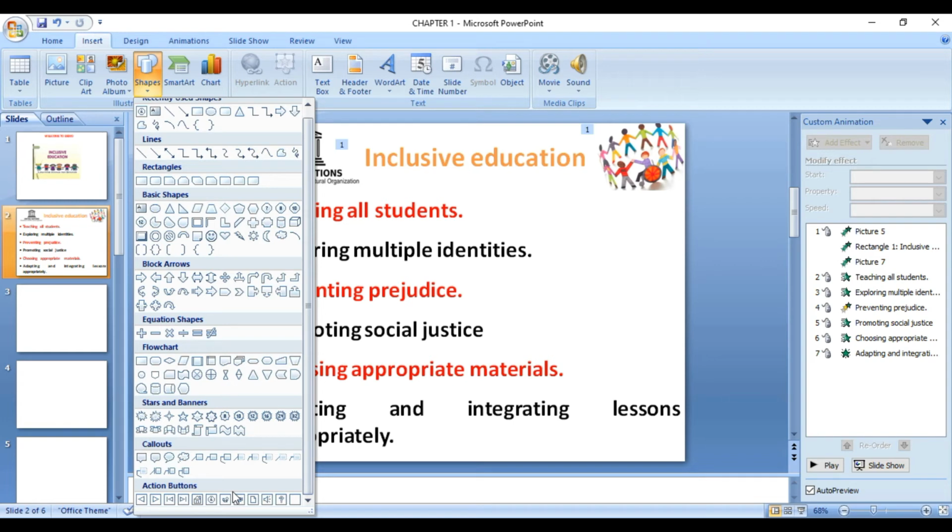But before that, we must know what is hyperlink. We can link the slide to other slides of the same PowerPoint presentation, or we can link the slide to outside source, like we can link it to other Word document or another PowerPoint presentation. We can even link the slide to the internet, to some website. So for that we can use action buttons for hyperlinking.